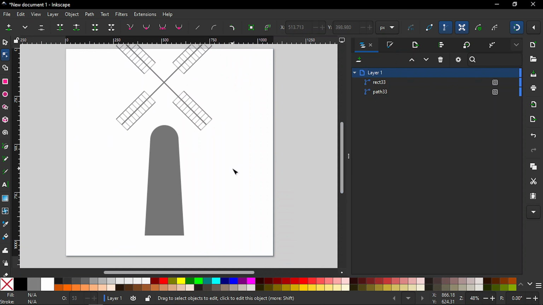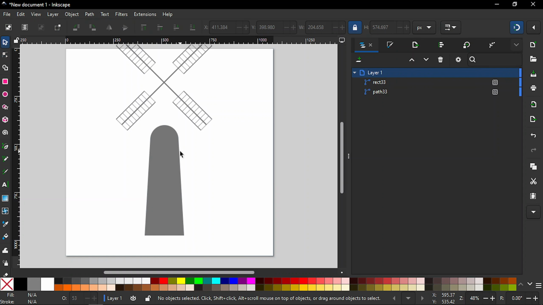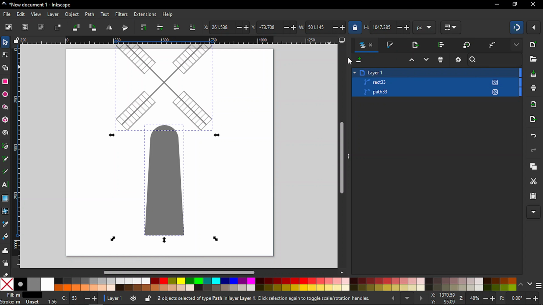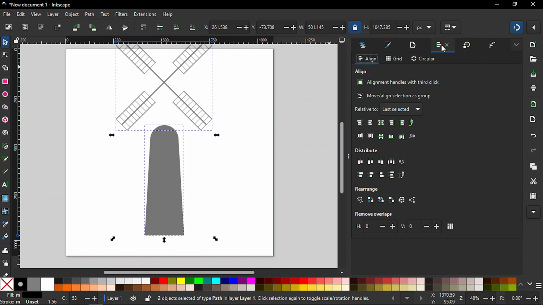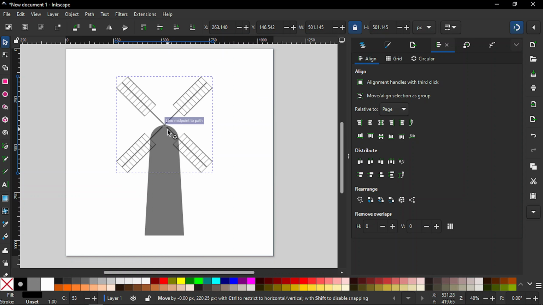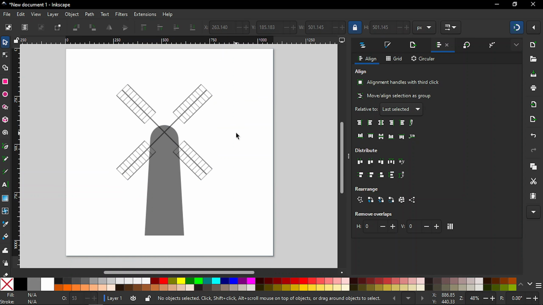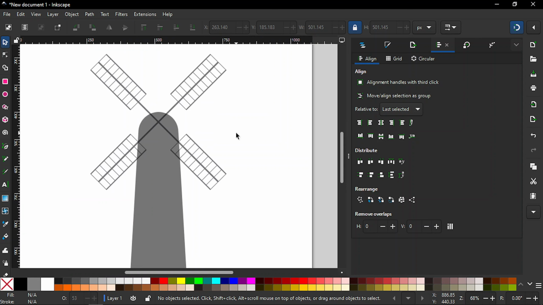So this time what you'll do, we'll go to selector tool and you'll select that one and hold shift, select this one, and you will come back to the align and distribute. Make sure last selected is selected, and we will make them center on horizontal axis. And simply what you will do, we will hold control and drag it to there. All right, I think that's pretty much fine, I would say.